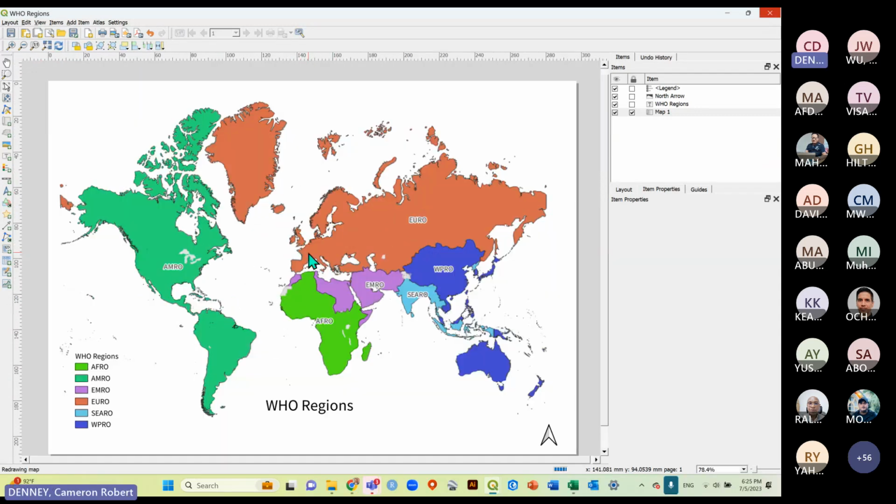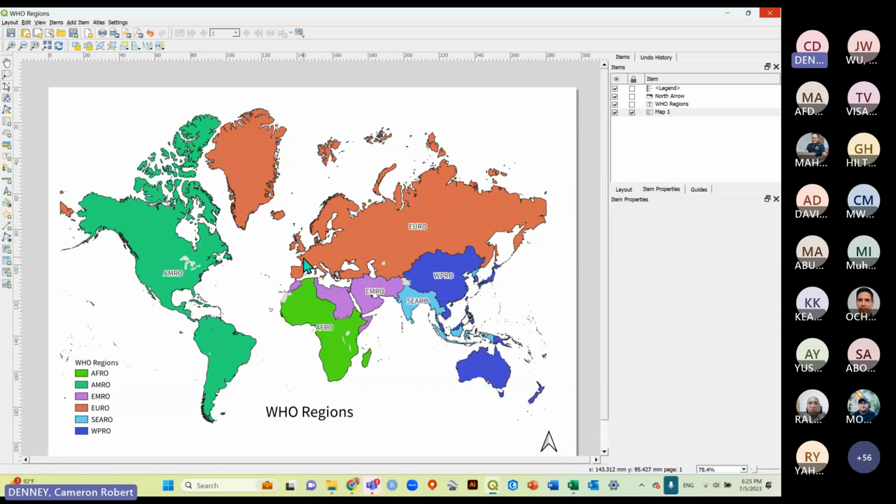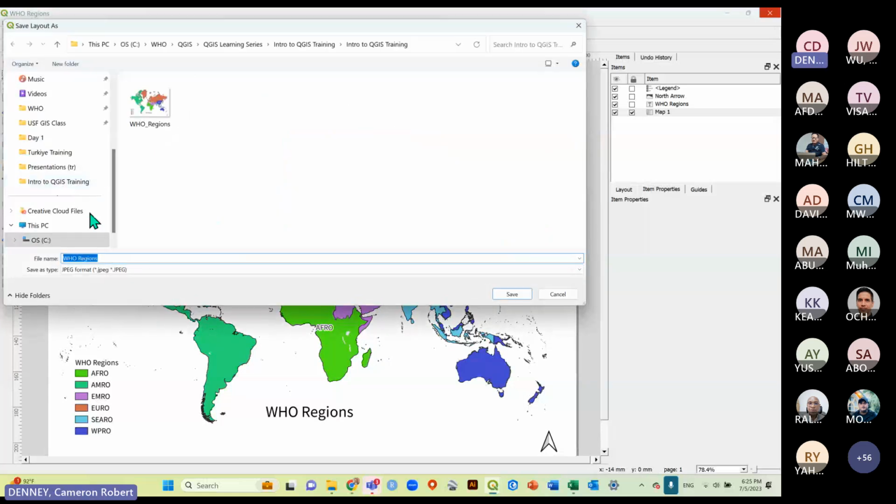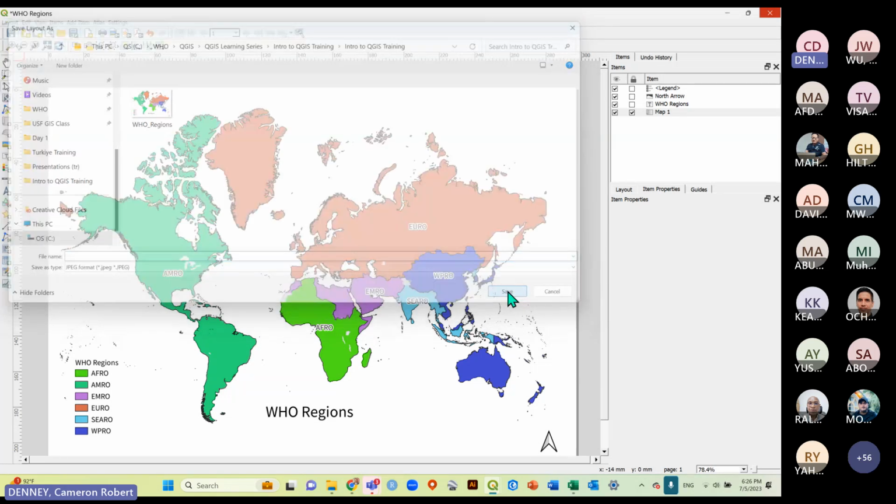Here's just a little joke, and I suggest never putting final as the name. If I wanted to go back to layout, export as image, I could say WHO regions, this is my final map. Anytime you say final, there's going to end up being final number 2, final number 3, final number 9 of that version of the map. So I just suggest don't use final, because usually it will not be the final one.